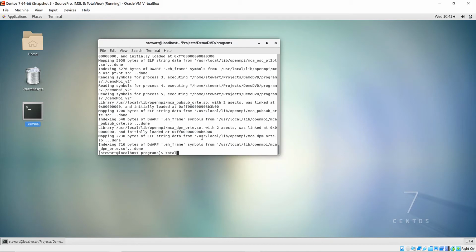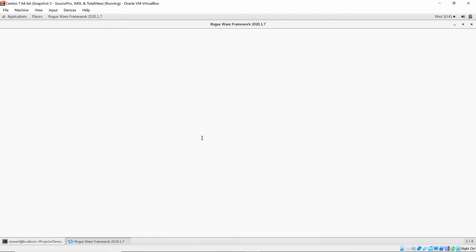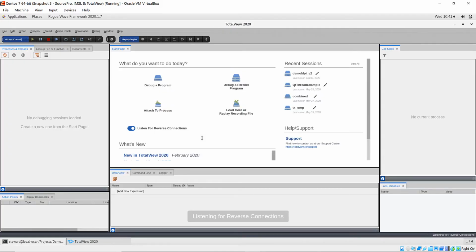So at the command line, I'm simply going to type TotalView, which is going to bring up the TotalView user interface, and you can see it presents us with a number of options. We can debug a program, we can attach to a process, we can load a core file or a replay engine recording file, and we can debug a parallel program. And this is the option that I'm going to choose here.